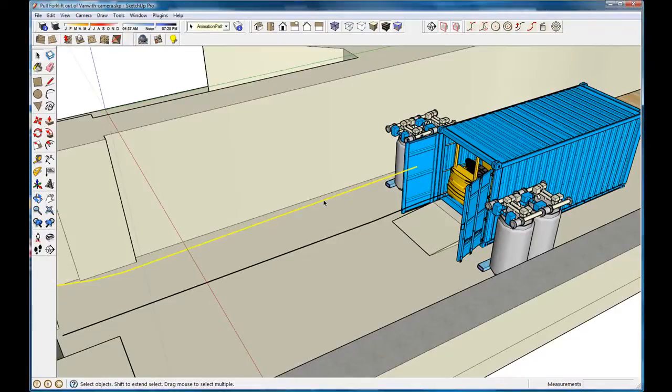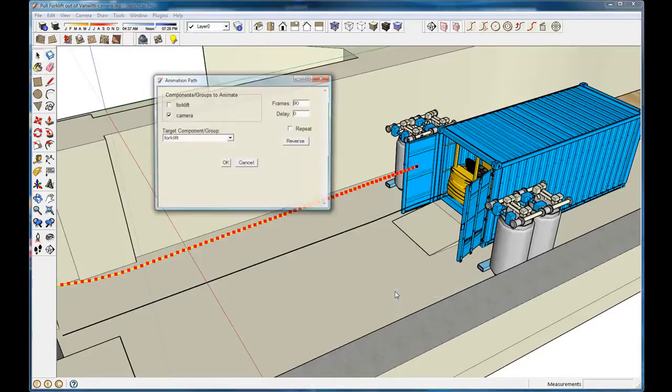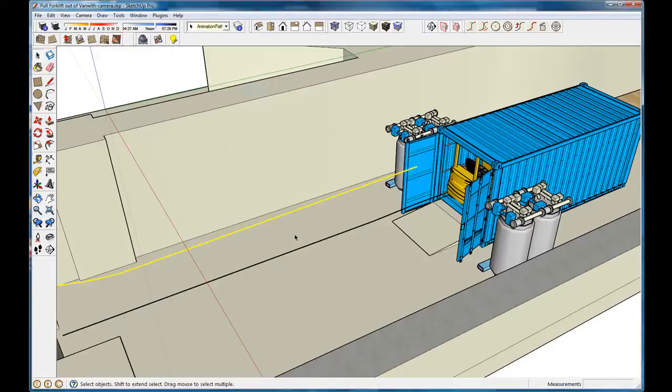The first path will animate the camera. You can see that the component group to animate is the SketchUp camera. For the camera animation, it is not necessary to have a target, but in this case, let's make the target the forklift. I will set the number of frames to 90. As you will see, the camera path will be slightly longer than the forklift animation path.